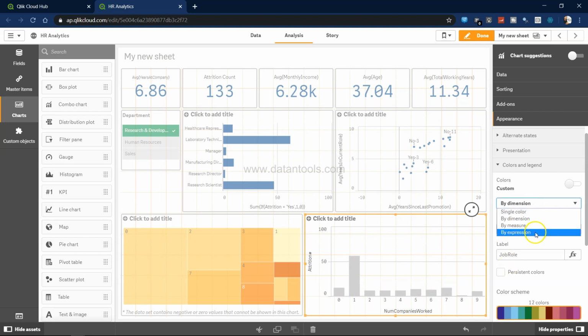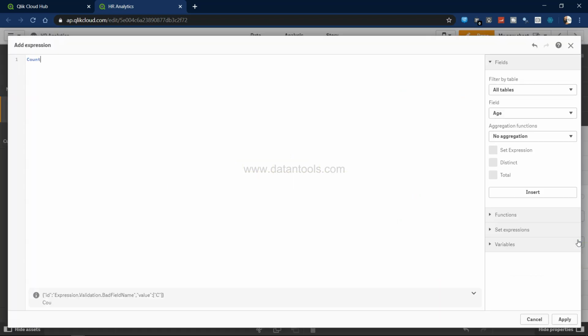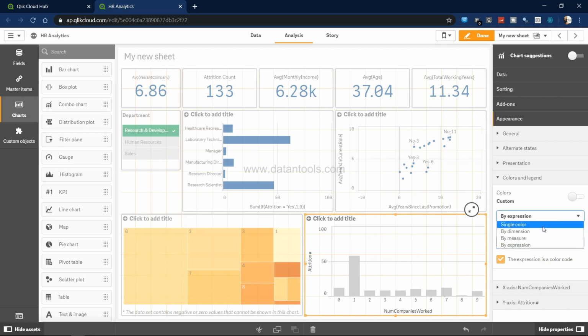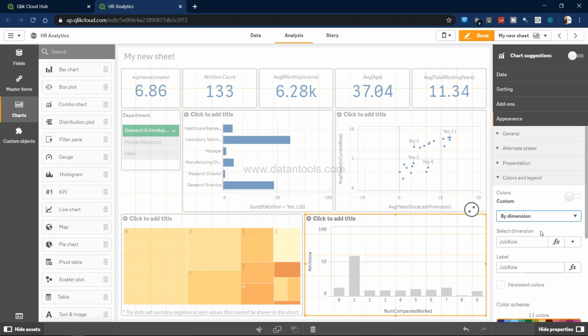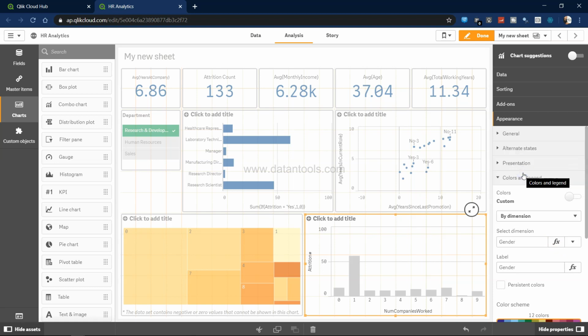So what I can do is go by expression. Let me see if it gives something like this, job role, apply. Nope, even in that case. So expression in a color code, that's not what we want. So let me go by dimension and try another dimension, let's say gender. Not even gender is making a lot of sense.